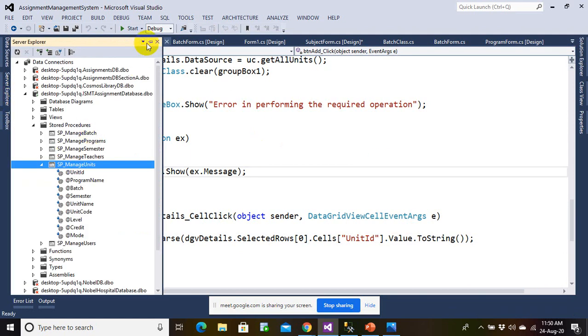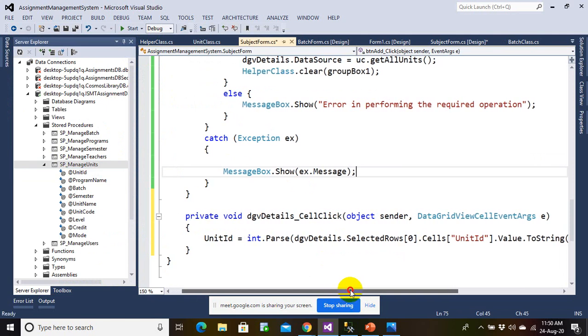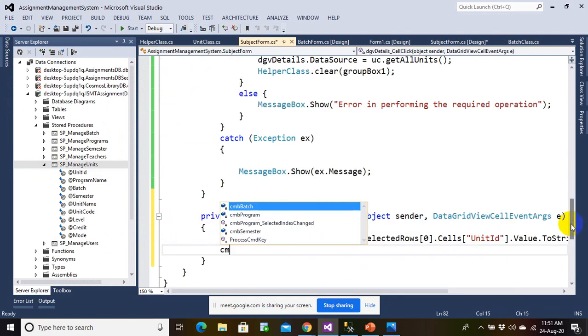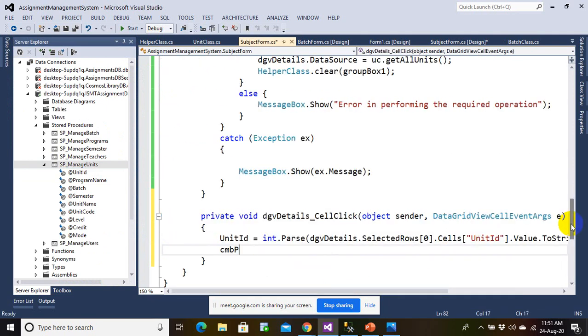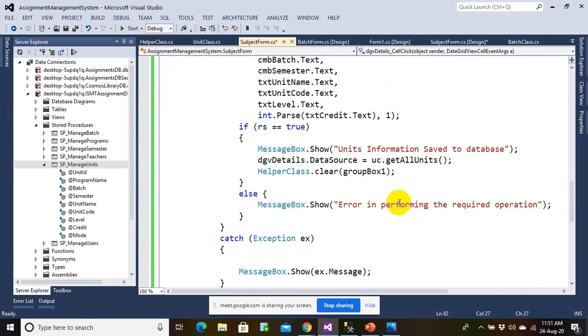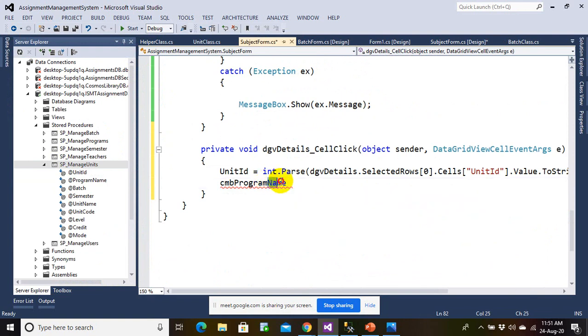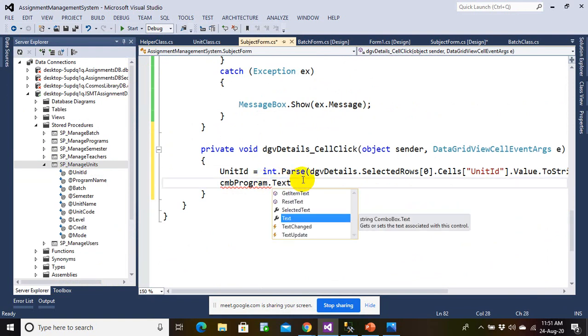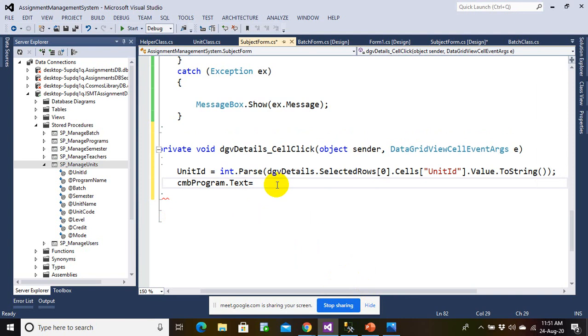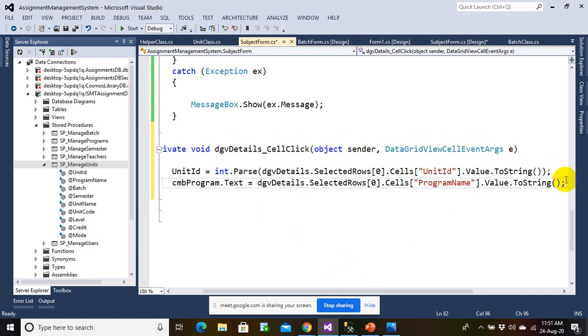I can go to Server Explorer, and then I can make things more clear here. Then I have a program name, so I can just make CMD program name. This is CMD program. The text should be now equal to. Then let me copy this one and let me just make some minute changes. Everything remains the same. And this one is a program name. That's it. Similarly, I would repeat for the remaining.